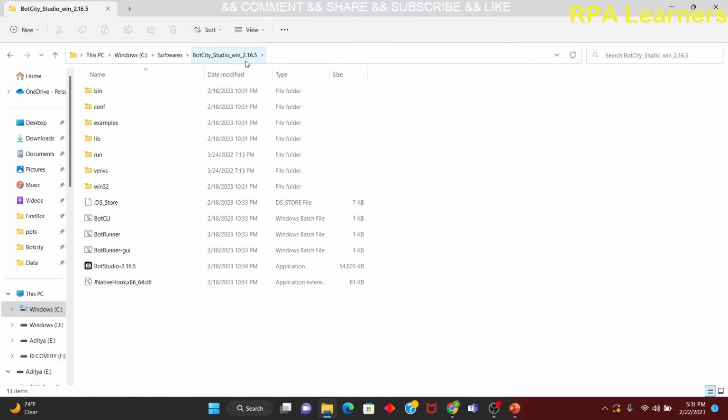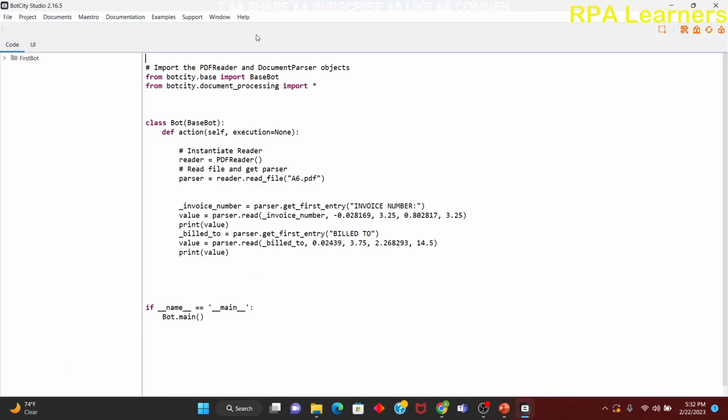The current version is 2.16.5. And if you see here, there is an application. If you double click that, the window will be opened. In order to log in, you have to use the same credentials that you used while signing up. If I click log out and then log in, you can use the same credentials and log in.